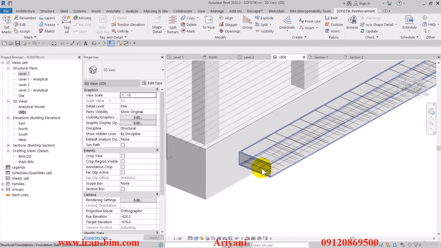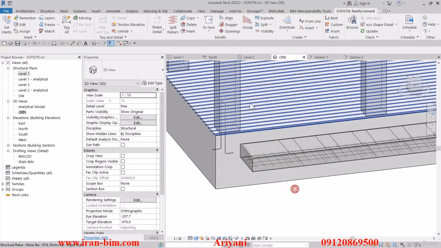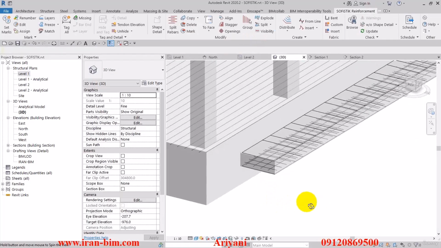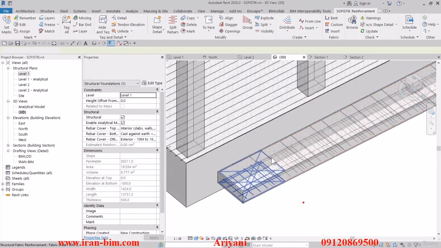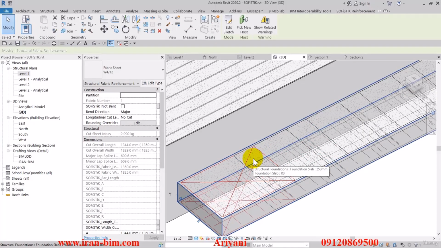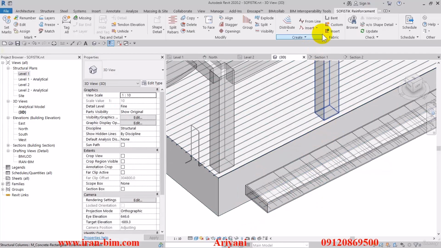And here in the plan you can see it turns the rebars to a fabric sheet. If I put the visibility on, you can see it. And then here we have the overlap, which you can see. We usually don't use fabric sheets in these types of situations, but I just wanted to show you the tutorial.